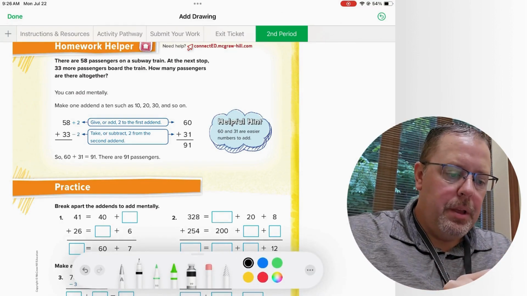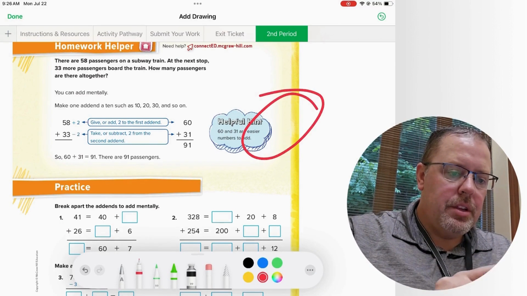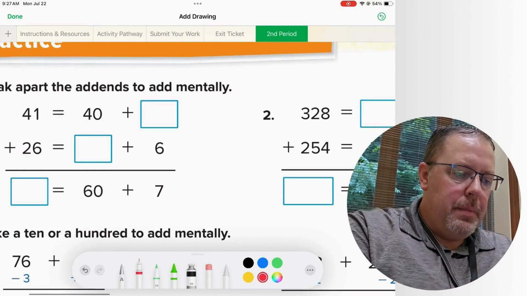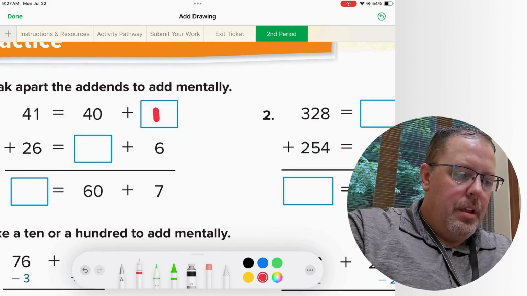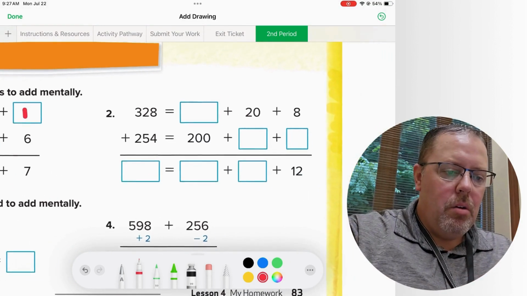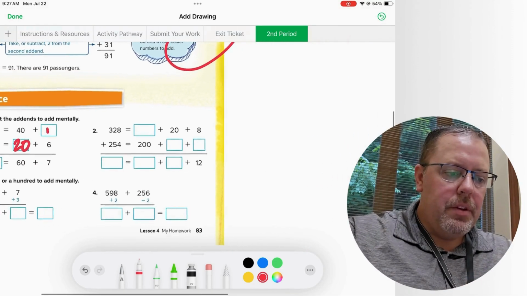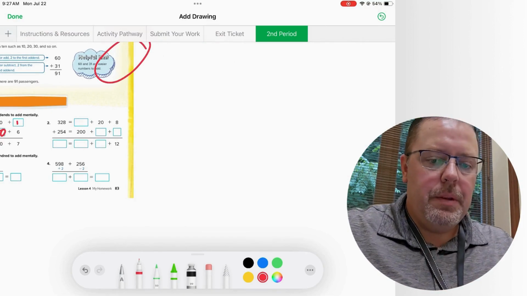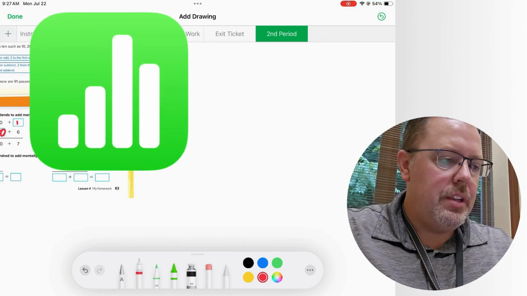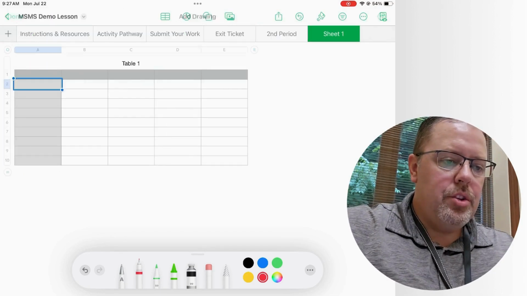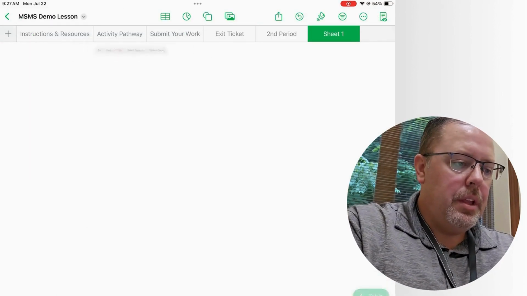So we'll tap and change the color. So I can draw, I can mark up, I can provide math instruction here, all while I'm recording and making my video. So I could lay out my additional content here. If you're not familiar with how I did this in Numbers, click the plus sign, add a new sheet. I'm just going to delete the table now.